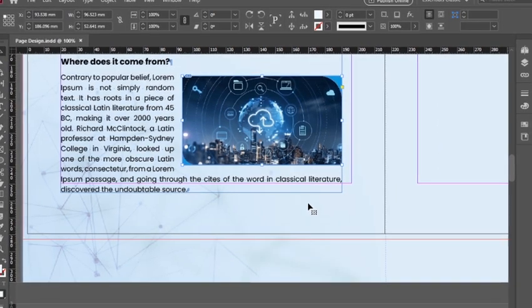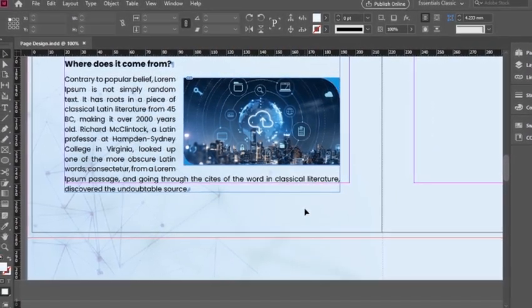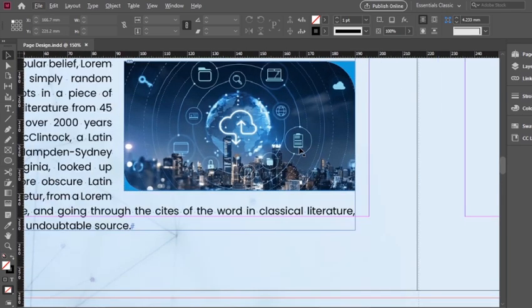Okay, if you want to see high quality in Adobe InDesign only, I have already explained how you can see your image in high quality. Just you need to change your display performance.